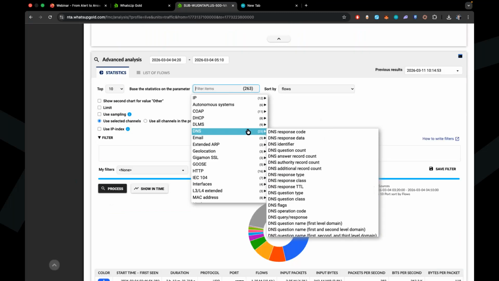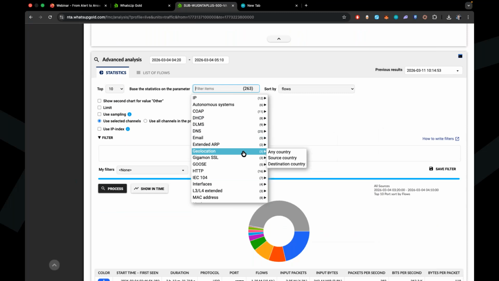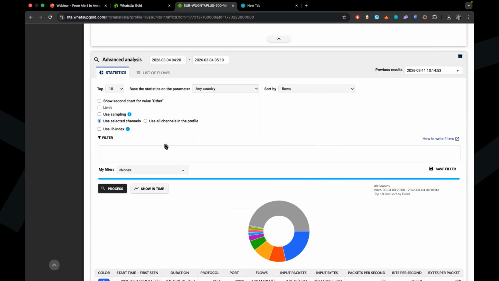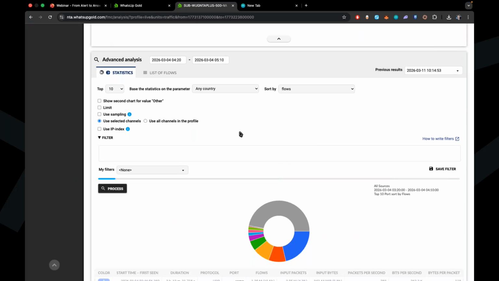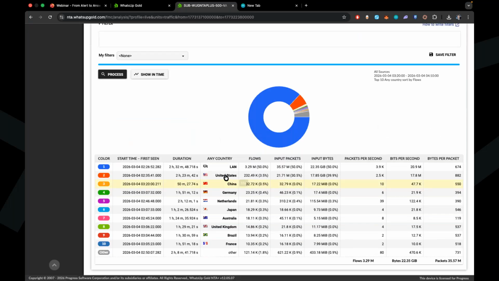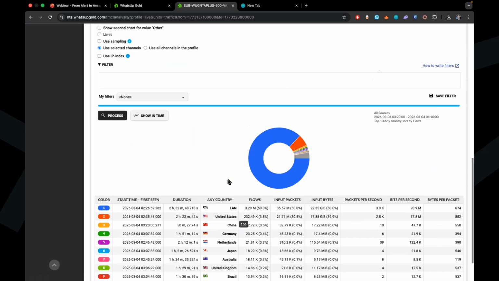And now maybe we can check out the enrichment of the flow data. With the NTA Plus, we have the flow data enrichment, which allows us, for example, to check out geolocation, HTTP, which with regular flow processing and analysis tools is not possible. So now let's see which countries we are talking to.